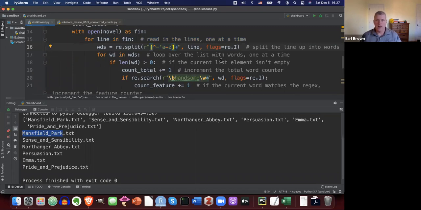So, character class, square brackets, right? Then caret means not one of these symbols. So something other than these symbols, that is a dash, an apostrophe, a single apostrophe for contractions, and A through Z. So something that's not one of those things, one or more times, that's what I want you to split up on. So it should split up on white space, on punctuation, anything that's not a word character, right? Okay. Then we have a list of words in the current line in the current novel.